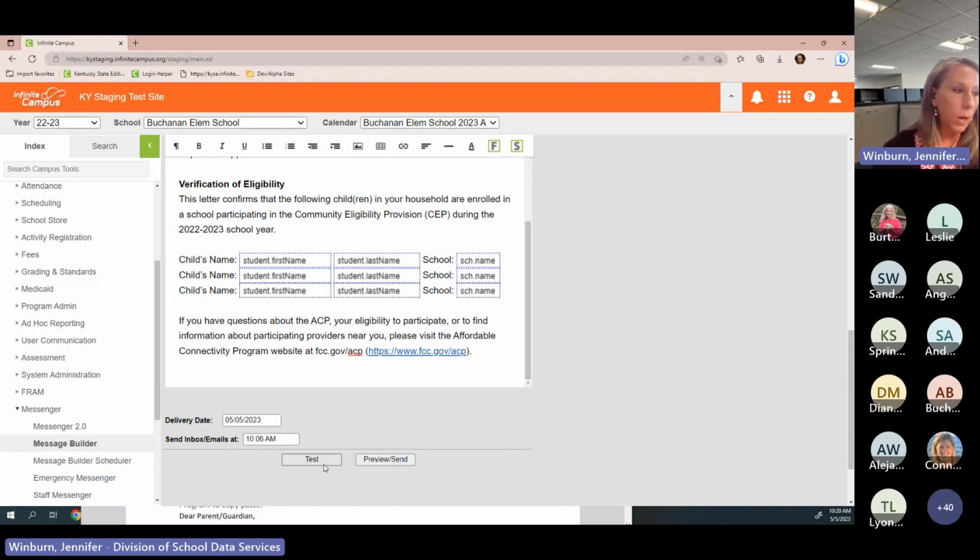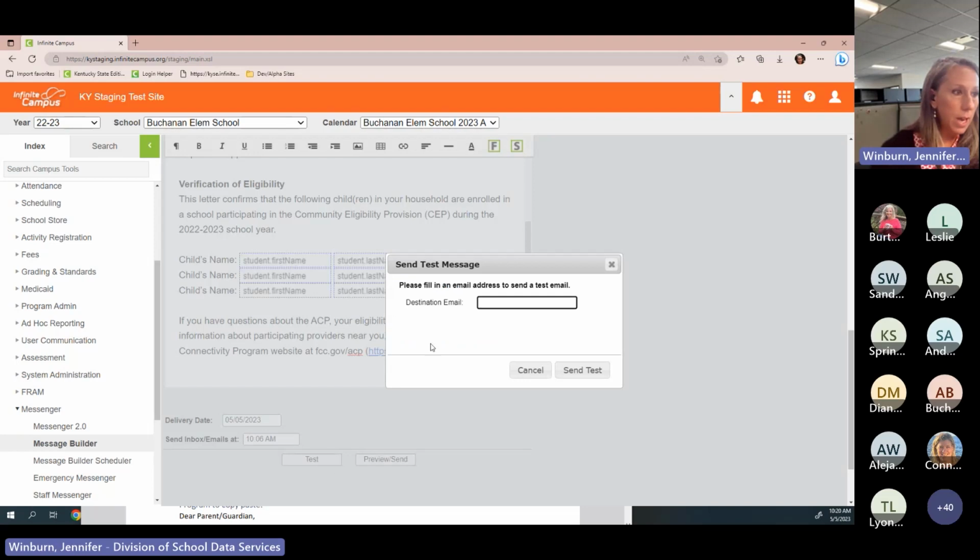You have the ability to test this. So if you have someone that you would like to test to make sure the information is pulling and it looks the way you wish it to look, you can click the test and then enter in a destination email. So it could be your email. It's not going to pull in the student's name. It's just going to give you the overall formatting of this so that you can verify it. So you could actually send it to yourself to verify that the formatting is what you want and that the links that you've added to the websites are available.